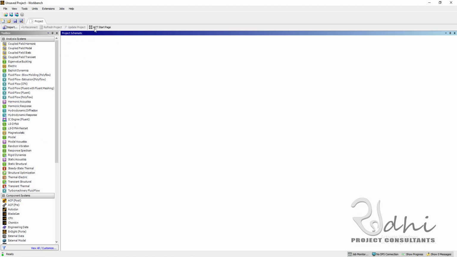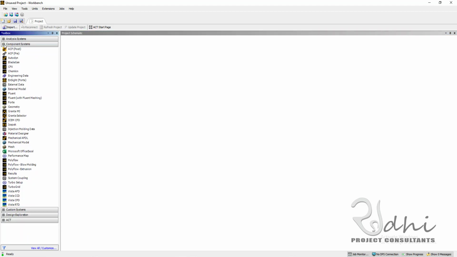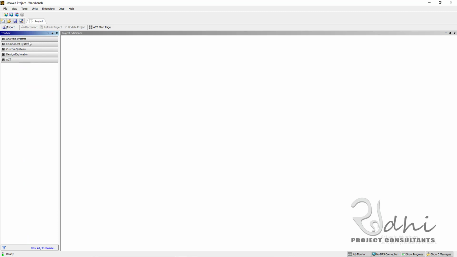And one more important thing is the ACT Start Page, ANSYS Customization Toolkit, where you can create your own tools to do the analysis or to incorporate additional capability of the ANSYS software. And just below the ACT Start Page, you can see the Toolbox. It consists of 5 options: Analysis Systems, Component Systems, Custom Systems, Design Exploration, ACT.